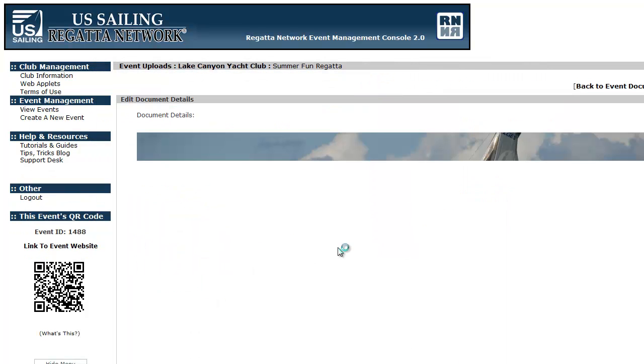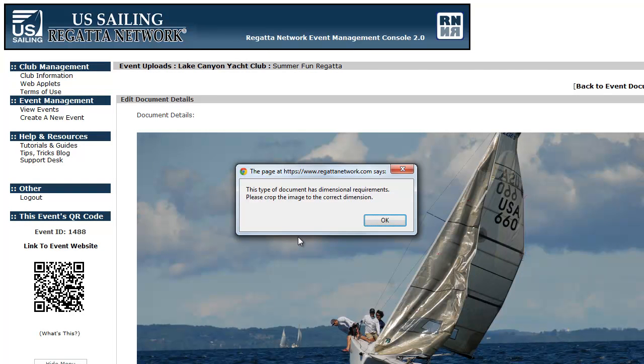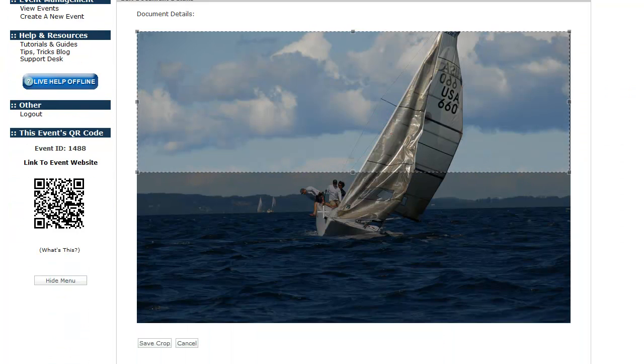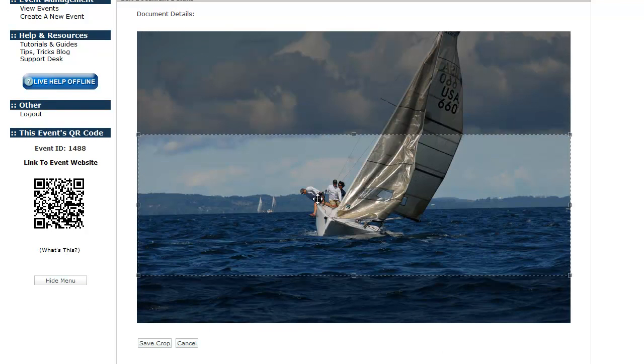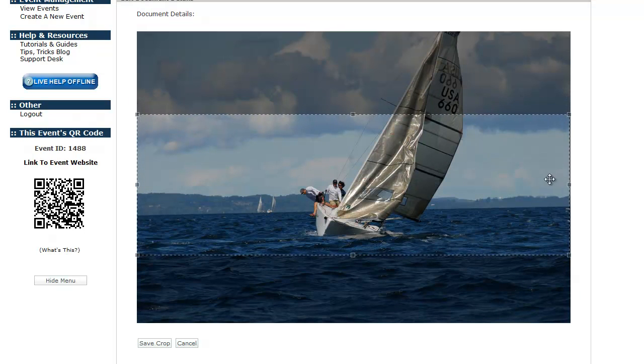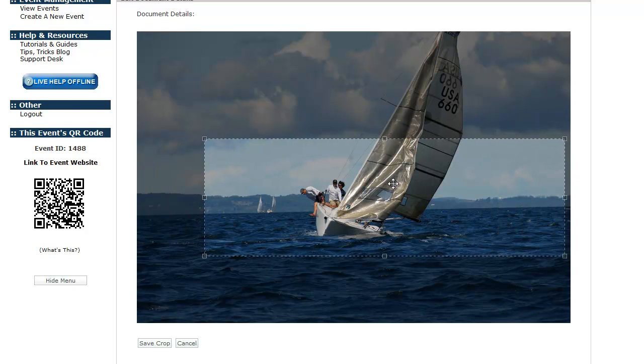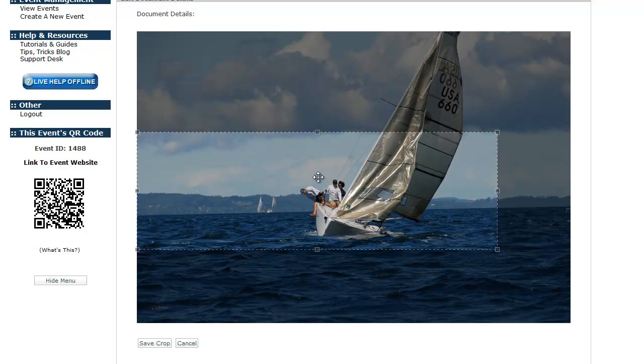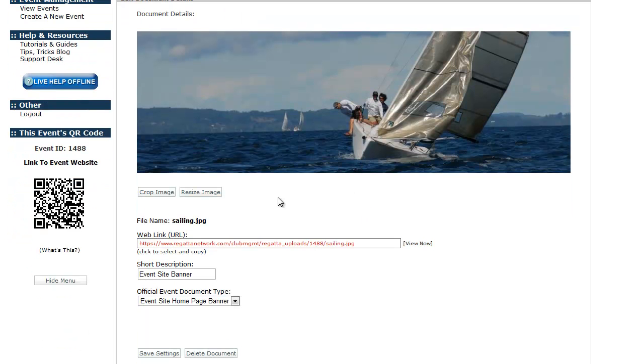And as soon as that finishes uploading, it's going to take you to your document detail page. Now you notice I uploaded an image that's pretty large, and the system is letting me know that for what we're attempting to use this image for, we have a dimensional requirement, and to please crop the image to correct the dimensions. So we're going to click OK, and that'll take us into the crop mode for this image. You can move this area around to select the area that you want to be used as the final image that we end up cropping. You can move it up and down. You can also zoom in or out depending on what layout you want and what area of the image you want to use. So I'm going to put this right about there and click Save Crop, and our image is then cropped and resized to the correct dimensions and ready to check on our event site.